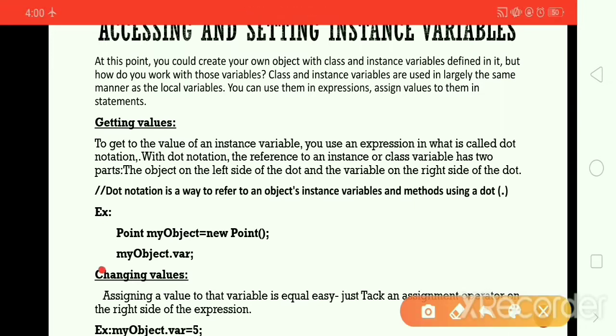See guys, in this example, why do we use dot notation? To get the value of an instance variable. For this dot notation we have two parts. What are those? The object on the left side of the dot, and this is the first part. And the variable on the right side of the dot, this is the second part.